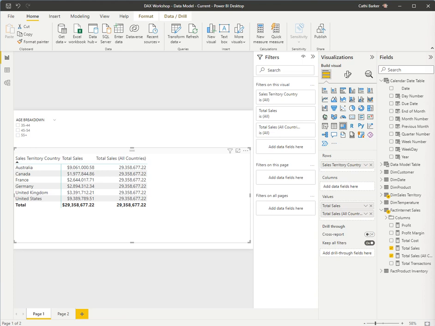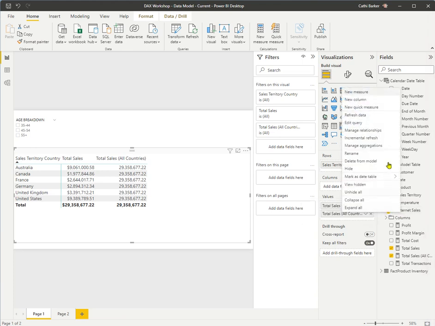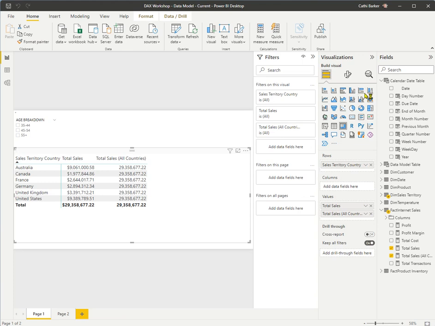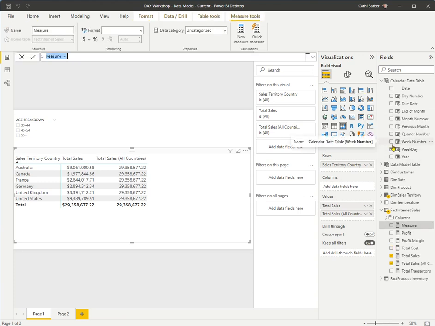So I want to, first of all, create a new measure that uses the divide function that divides the total sales measure by the total sales for all countries. So I'm going to right-click the Internet Sales query and create a new measure. This new measure is to be called percent of total.